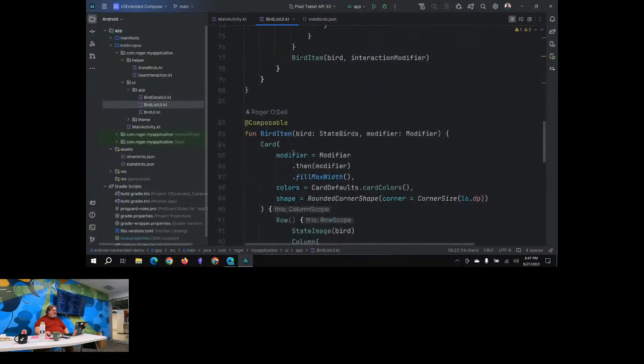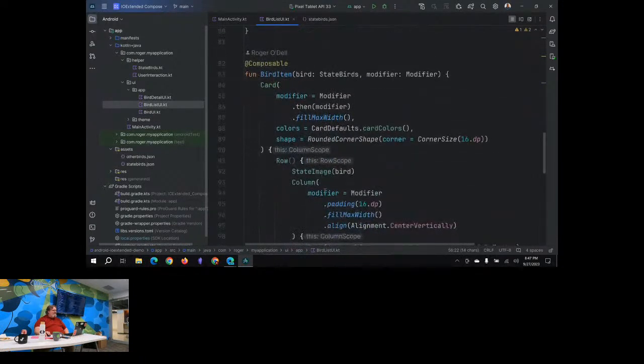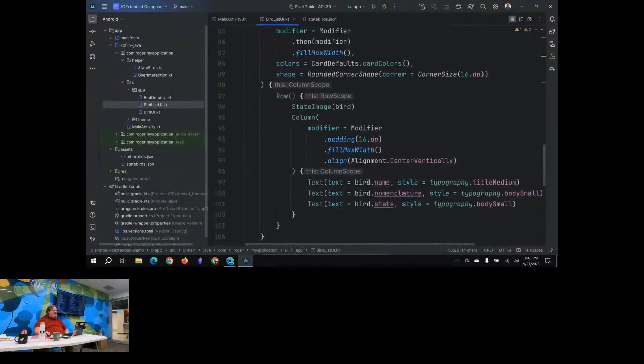But then the actual item itself is a standard composable. So you have a card. Like I went with the card again. This time I made it with rounded corners, kind of made it look fancy. So it's got a 16 dp round corner. You couldn't do that in XML without going to a separate system in order to create an ellipse, and it was just a complicated mess. But I just had 3 texts: name, nomenclature, and state. And then I had a bird.